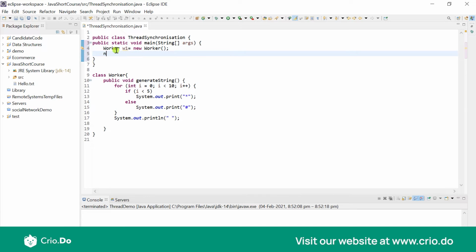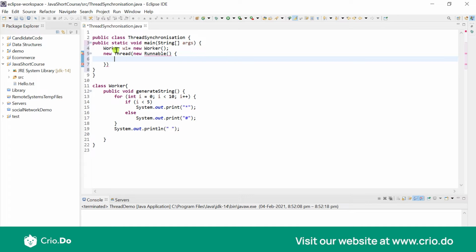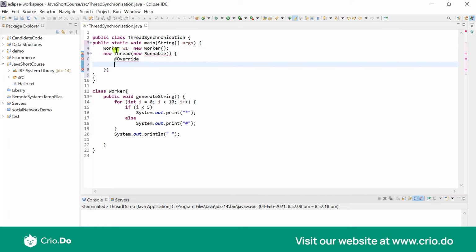And now I'm going to create a new anonymous thread. And within this, I'm going to create a new runnable method over here. And within my new runnable, I'm going to override, as usual, my run method.